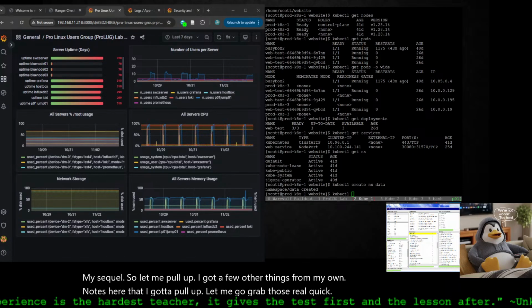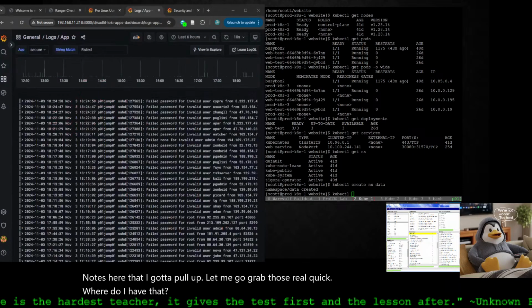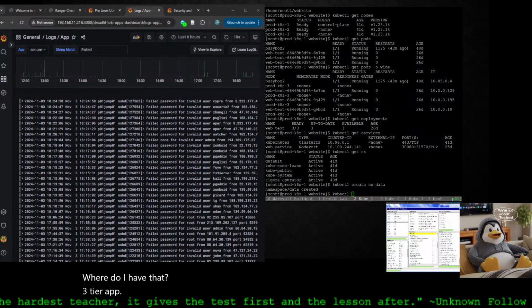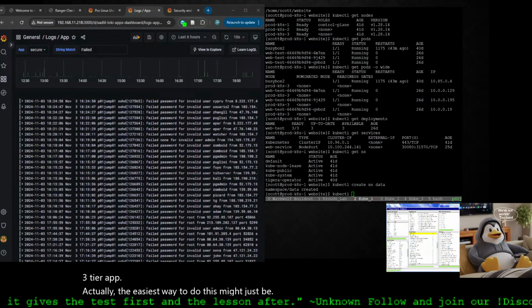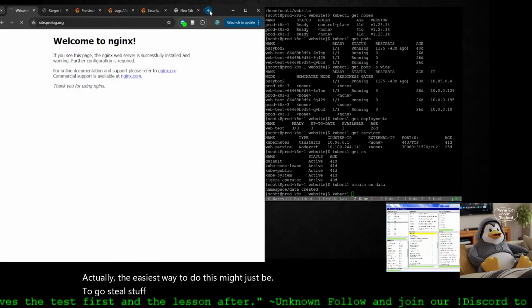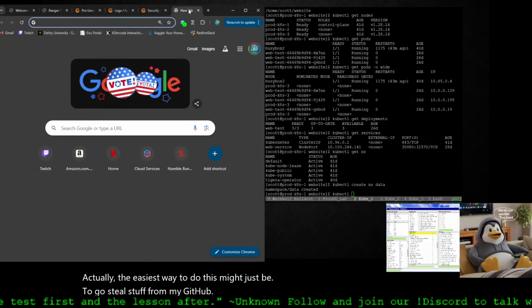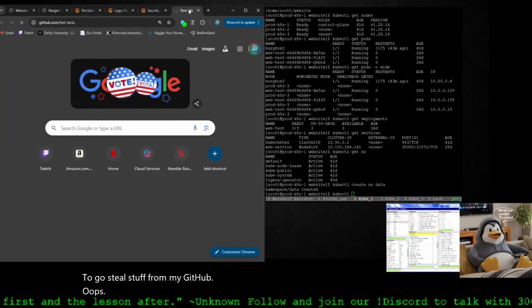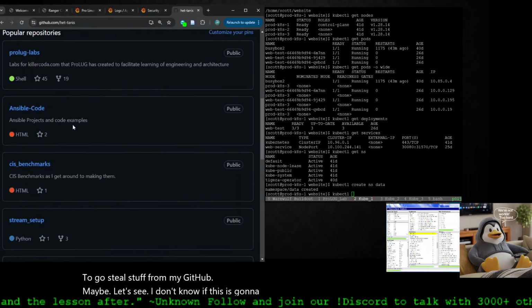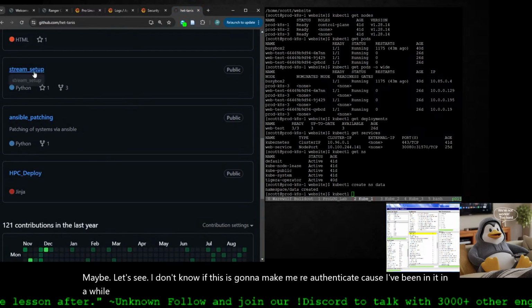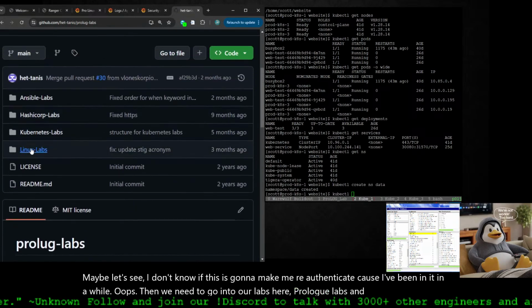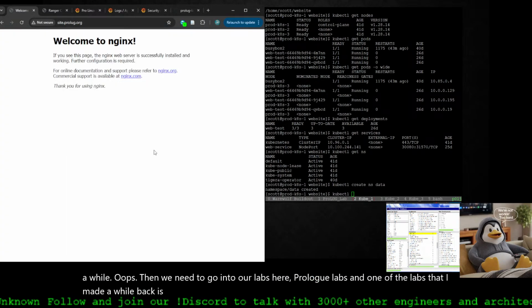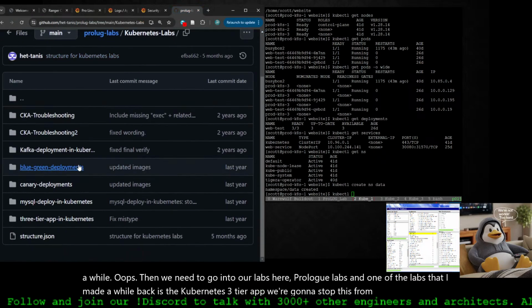Where do I have that? 3-tier app. Actually, the easiest way to do this might just be to go steal stuff from my GitHub. Maybe. Let's see. I don't know if this is going to make me re-authenticate because I haven't been in it in a while. Then we need to go into our labs here, ProLUG labs. And one of the labs that I made a while back is the Kubernetes 3-tier app. We're going to stop this from rotating for a bit because it's annoying me.